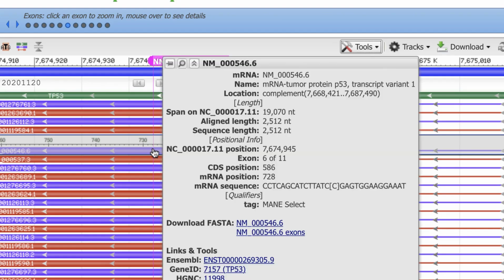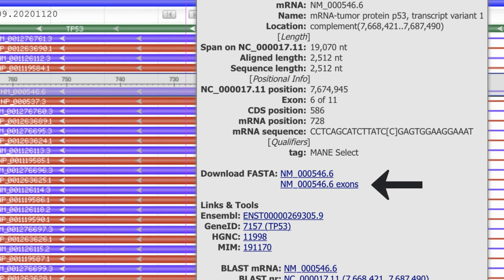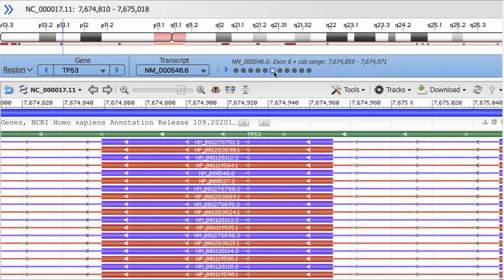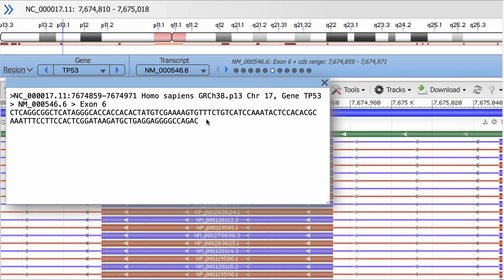Finally, the last tip. You can download all of the exons for a given transcript from a link in the Download FASTA section of the tooltip for the transcript. To get the sequence for individual exons, use the Exon Navigator. Right-click on a circle, and you can copy-paste the sequence.